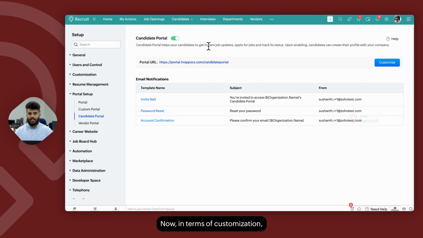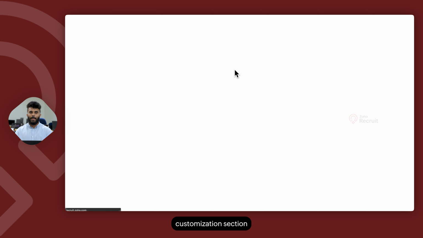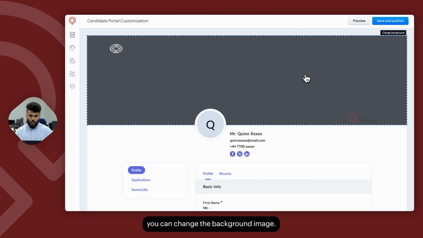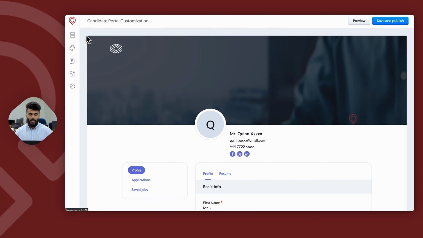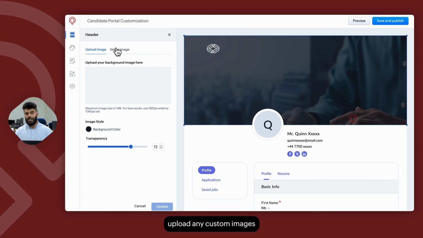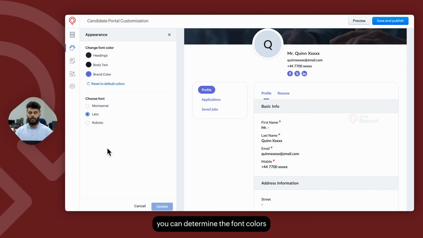Now, in terms of customization, you can go ahead and click on Customize on the right side of the screen. Within the customization section of the candidate portal, you can change the background image, you can change the logo, and then you can also upload any custom images and update the transparency of the background image as well. Under the appearance section, you can determine the font colors and the brand color that is being utilized as well. You can also update the font that is being used from the list that is available here.